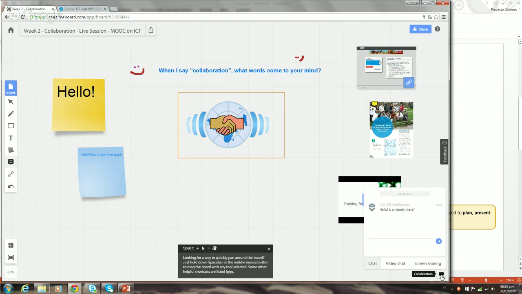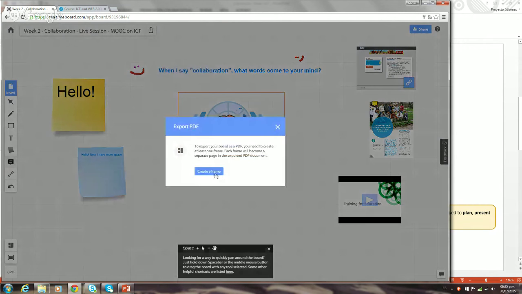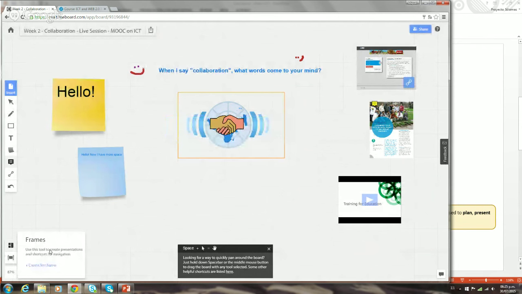Okay, I'm going to click here just to close the chat. Then, once you have all of the board ready, when it's all been done, you can click here to export the board. And that's also something that I personally like a lot. Once all of the collaboration has been done, you can save it as a PDF file. And it asks you to create a frame. In order to create a frame, it's right here. You click here, create first frame.